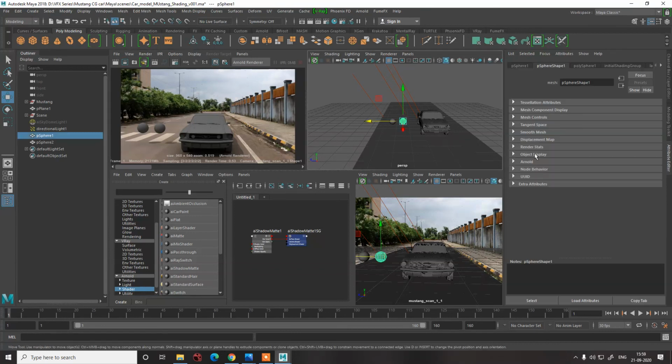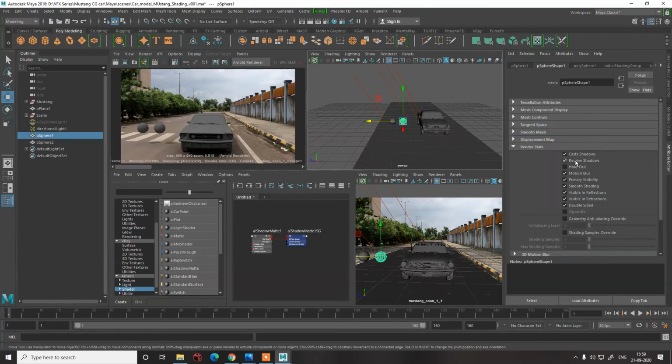So we'll go in this, and set don't cast shadow, or don't receive shadow. And visible in refraction, I don't want them to be visible either. So let us do the same thing for the other sphere: don't cast shadow or receive shadow, and not visible in refraction. Okay, cool.